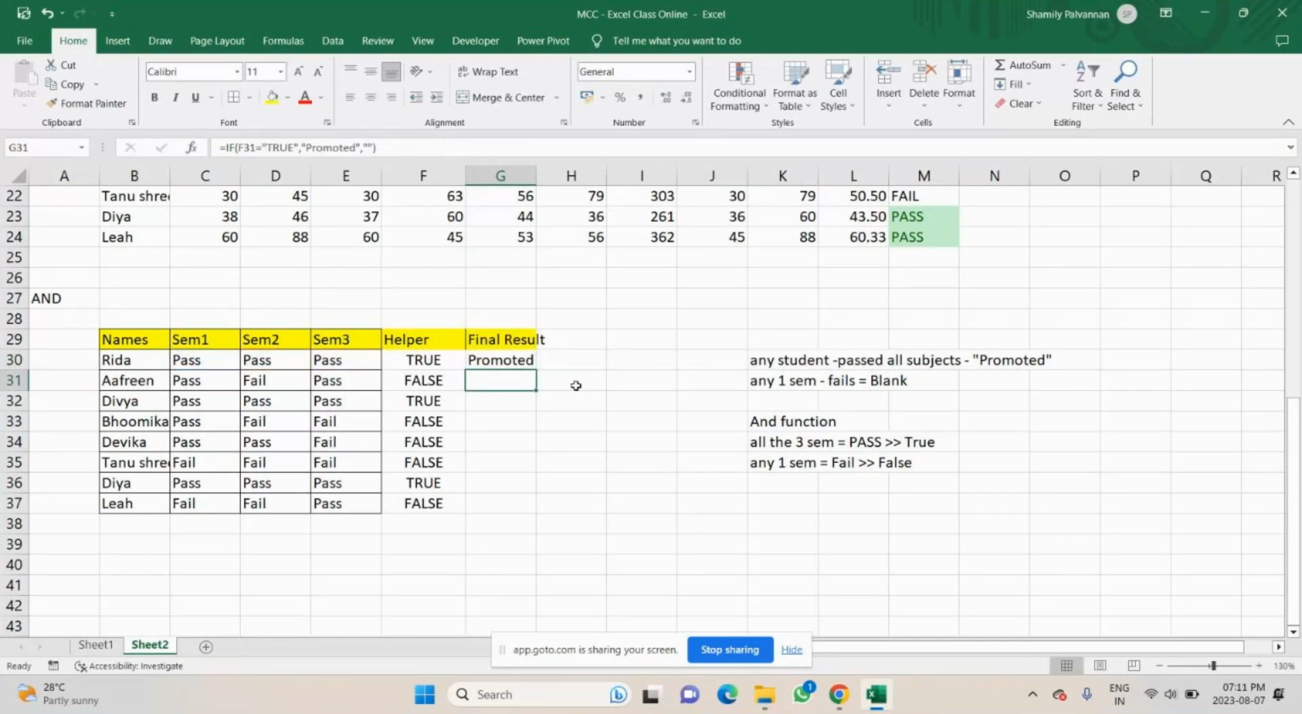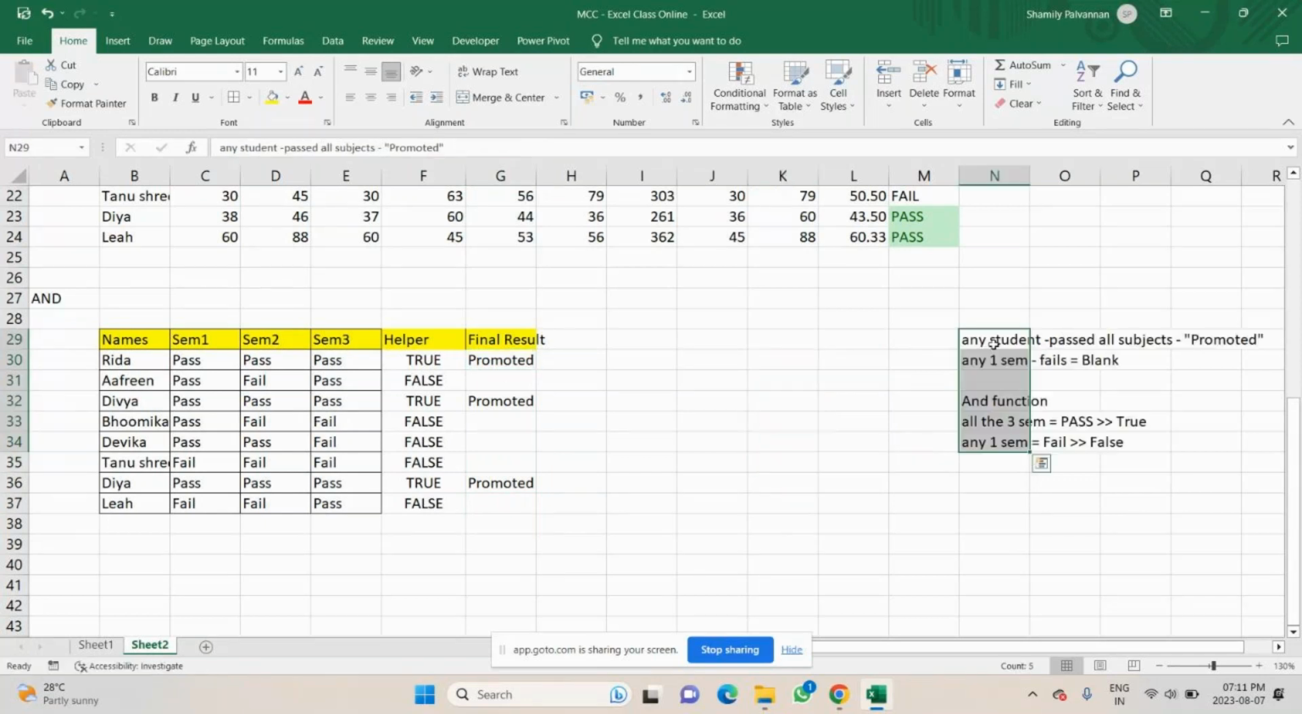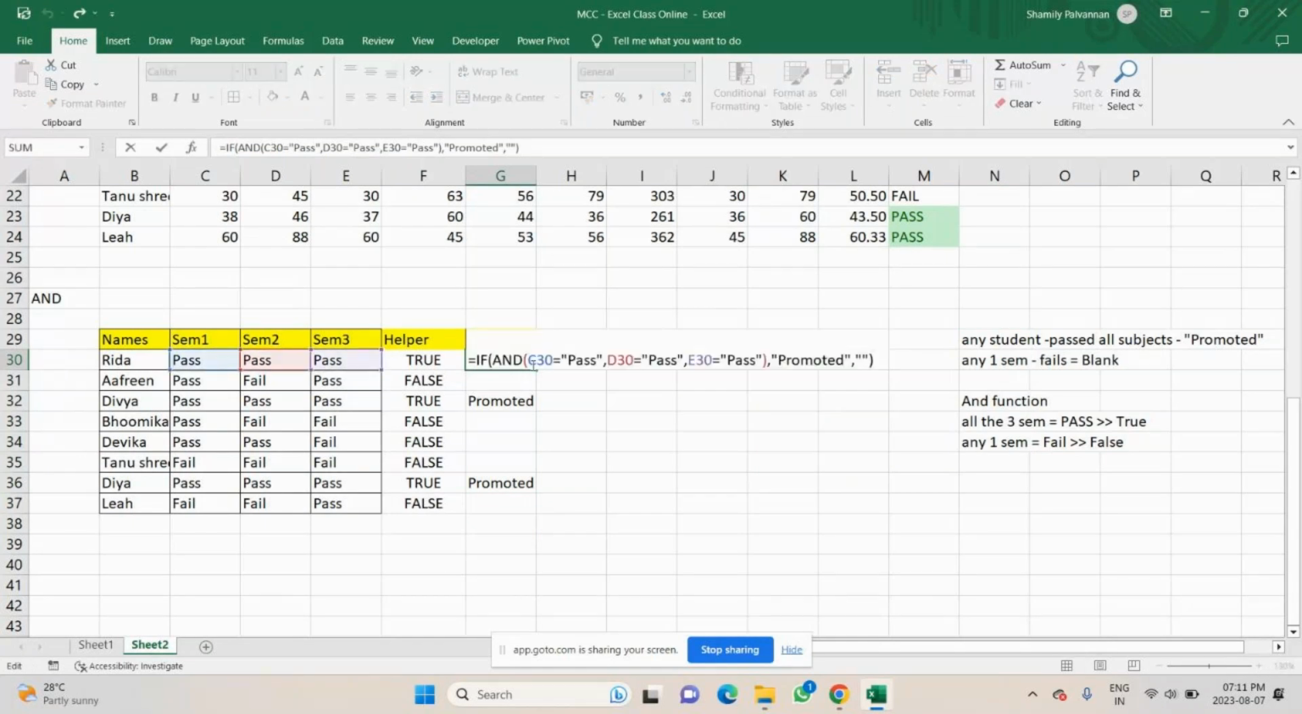So this is the output I am getting. I can drag it down. Now see, wherever the condition is false, the fields are blank. Did you all understand this? For the IF condition's logical test, I've used an AND function. If the value is true, I used "promoted". If it is false, I just left it as blank. This is what we have done.